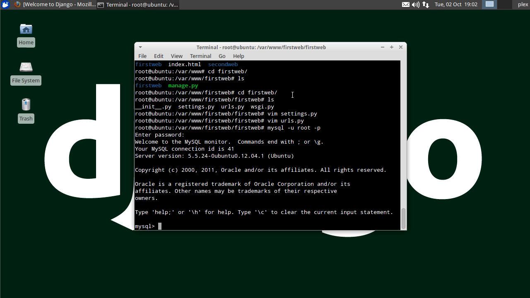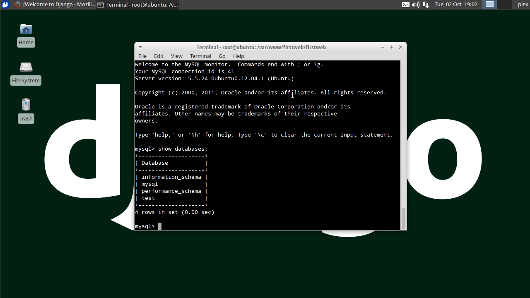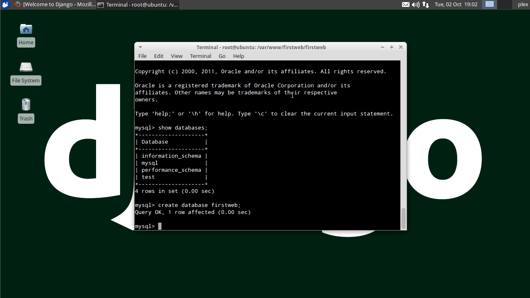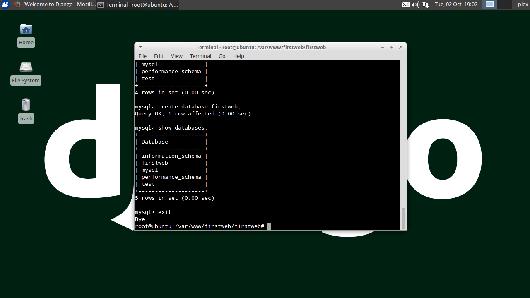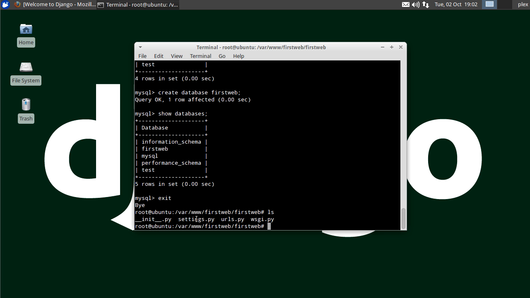In here you can run the command show databases. This shows which databases we have already. Now we need to create one for firstweb. So do like this. create database firstweb; And if we run the command show databases, you will see that we created a database called firstweb. This is required for our project. You can now exit MySQL and we can begin to edit. As you see in this folder, we need to edit the settings.py again.